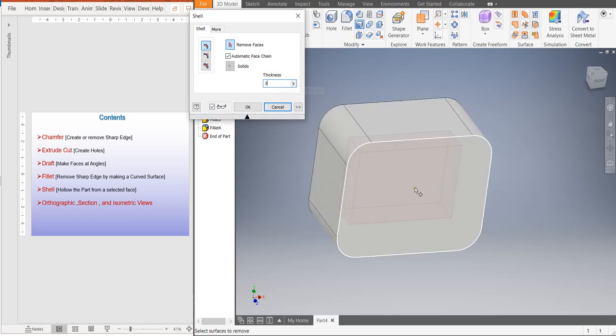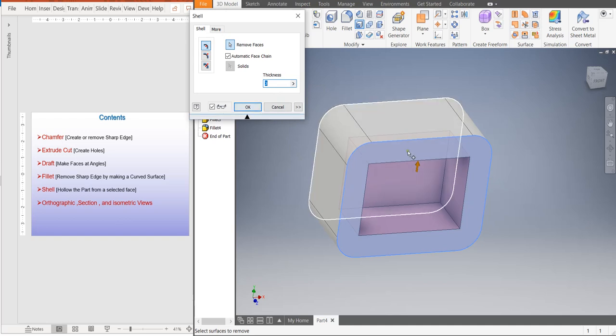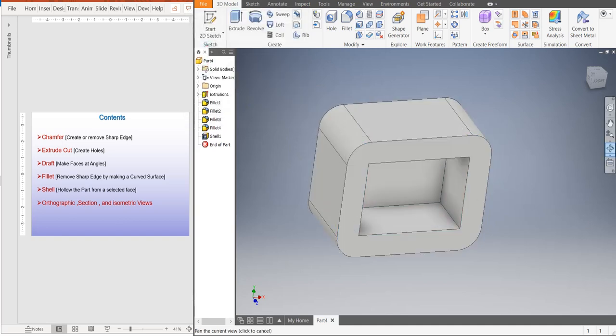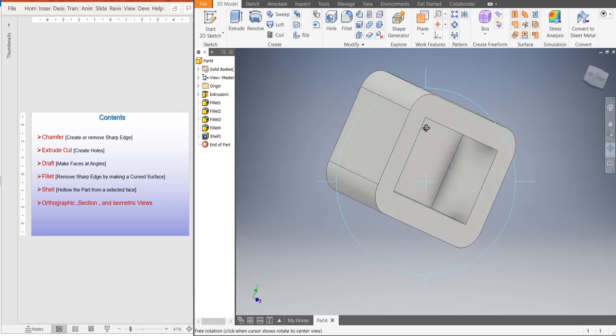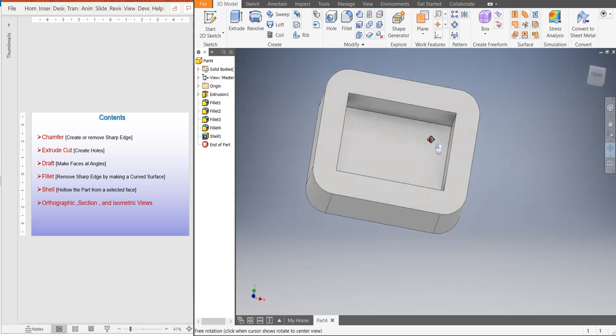But now I will select this surface to remove it, like this. We can select this surface and that surface, and we can select many surfaces, it's up to you. As you see, the shell removes material and keeps surfaces with uniform thickness, the same thickness everywhere.